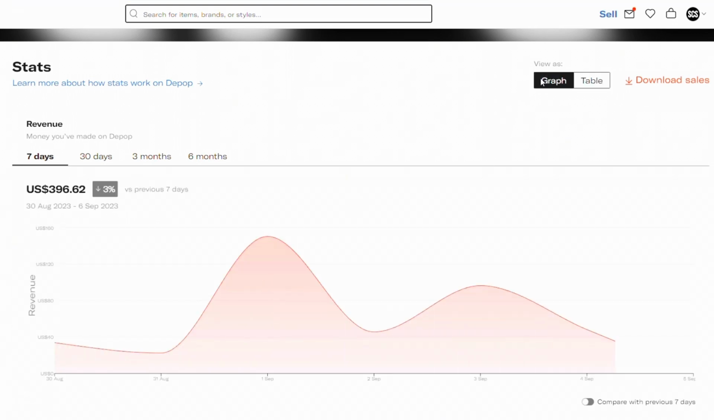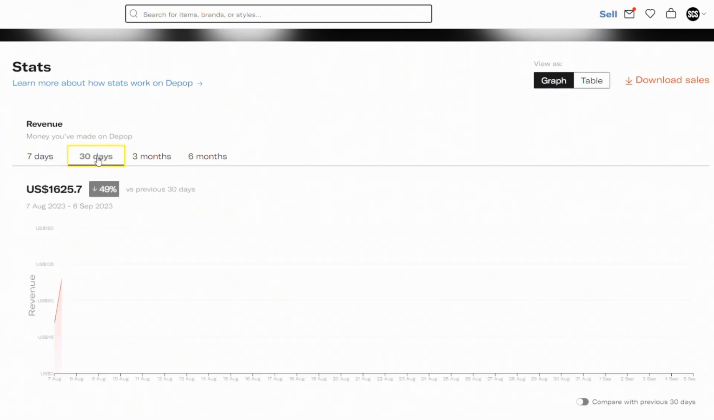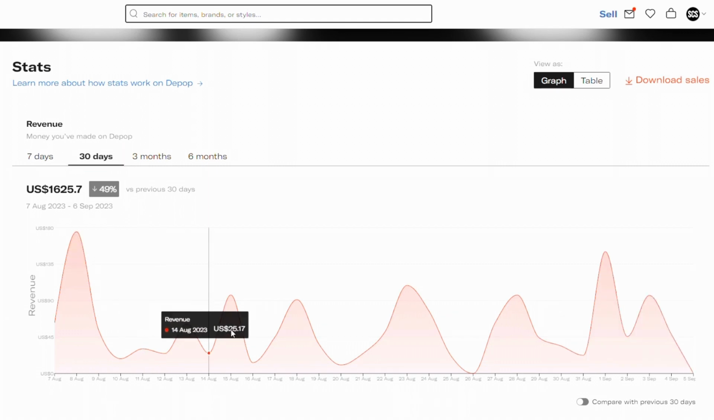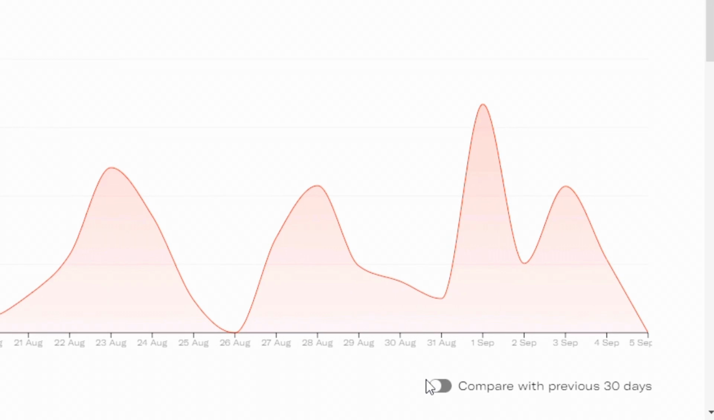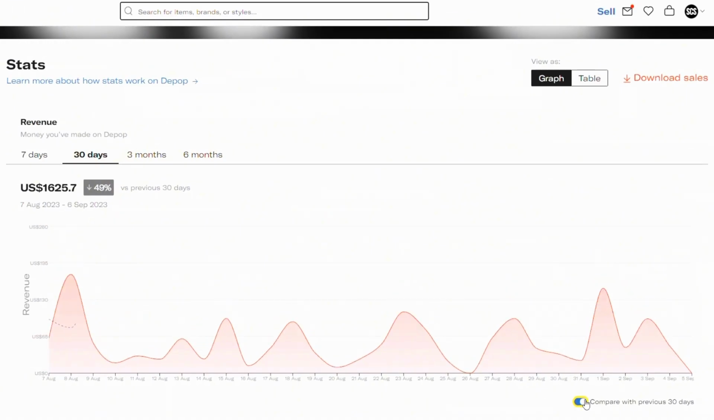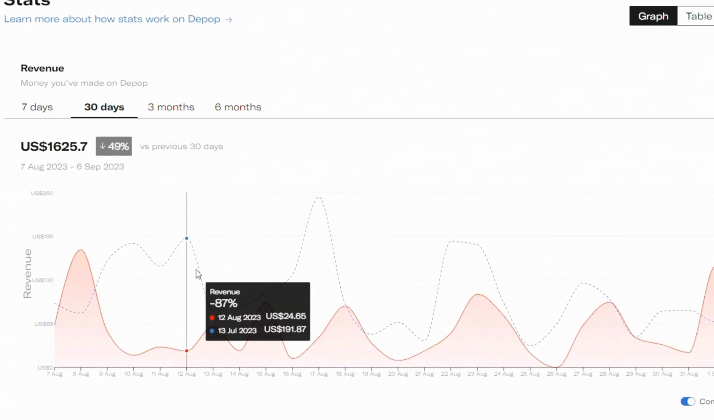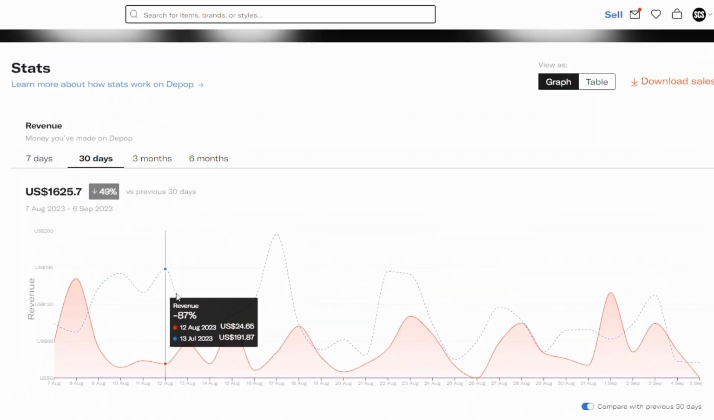more straightforward. So once you choose which way you want to view this, you'll have four options: 7 days, 30 days, 3 months, and 6 months. Personally, I think 30 days and 6 months are the best two options, and if you go down to the right hand corner, you'll have a button that says compare with the previous 30 days. This will show you last month's numbers, and you'll be able to compare them a lot easier.